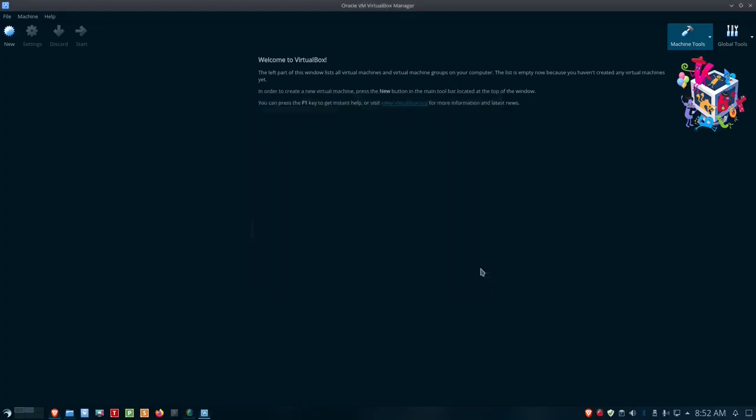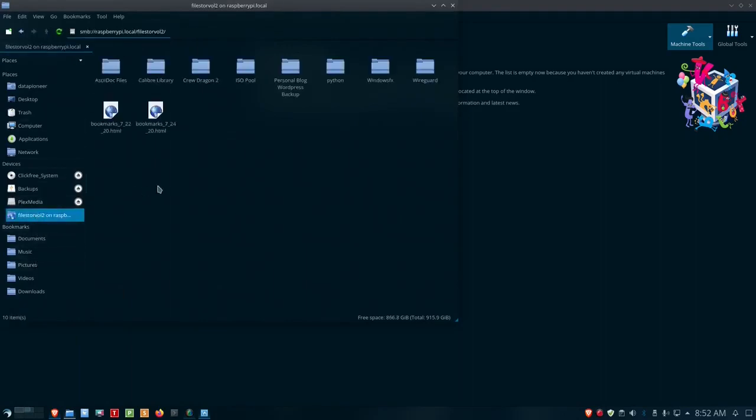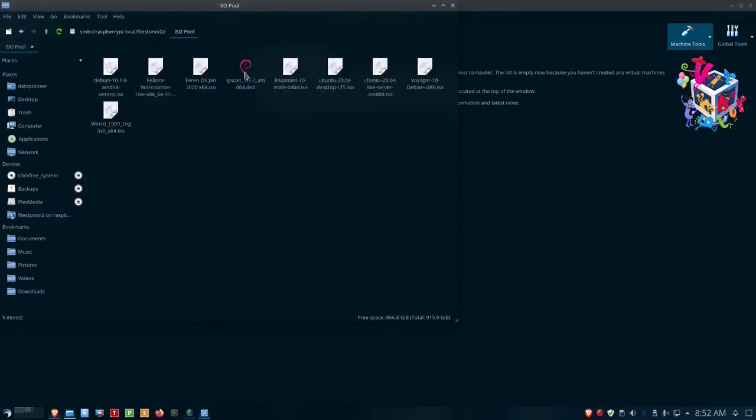So let me close that. So let's do this. Let's go ahead. What I did was I have a link out here, which is called File Store Vol 2 on Raspberry Pi. It's an SMB CIFS link to a spinning hard drive. And I have a folder here called isopool. If you double click on it, you can see that I have the Ubuntu 20.04 desktop LTS ISO there. So that's where we're going to grab it and use it from.